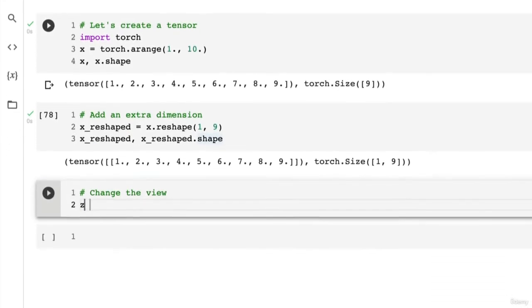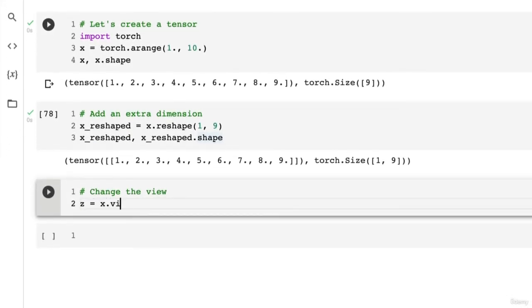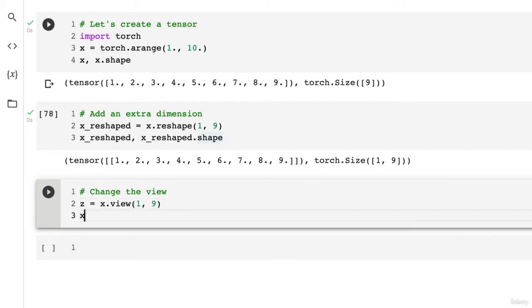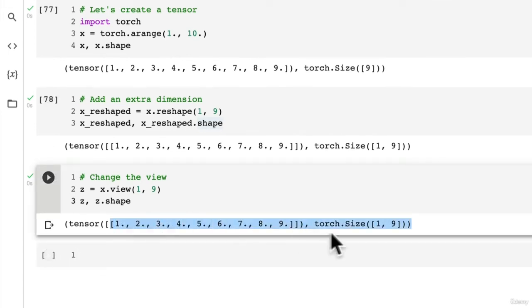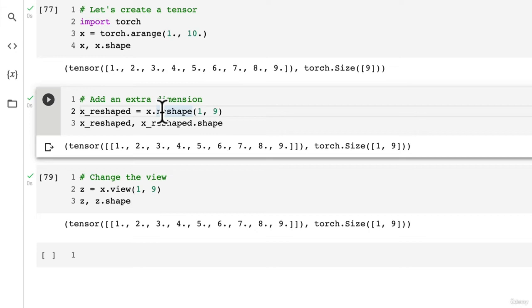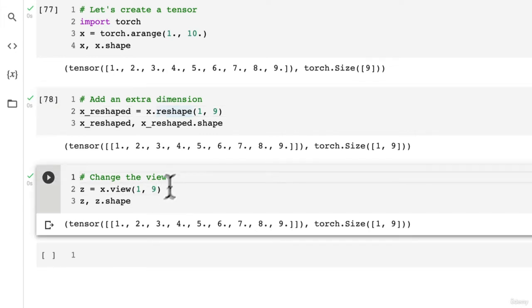So we can go z equals, let's change the view of x. View, we'll change it to 1, 9. And then we'll go z, and then z dot shape. We get the same thing here. So view is quite similar to reshape. Remember though, that a view shares the memory with the original tensor. So z is just a different view of x. So z shares the same memory as what x does.